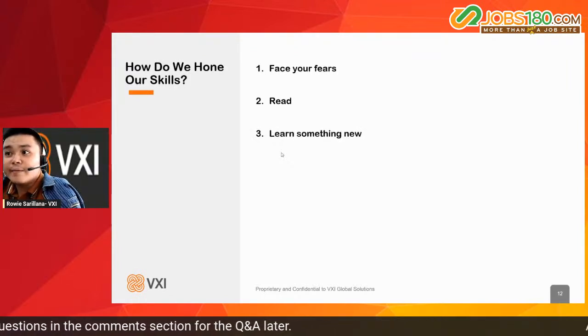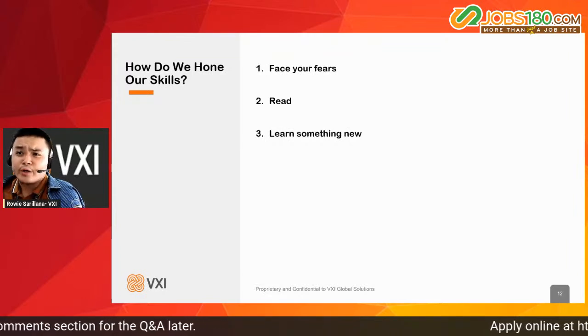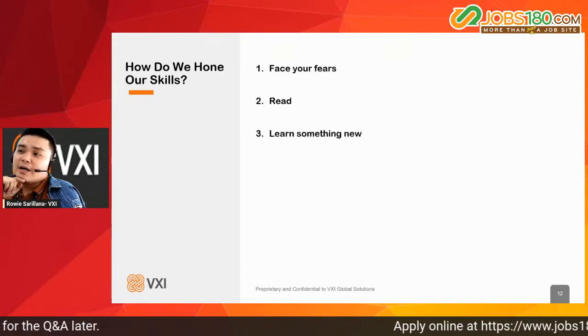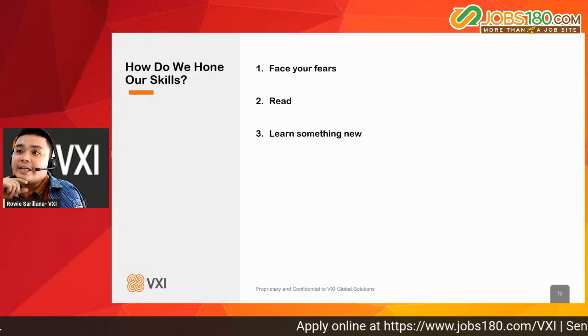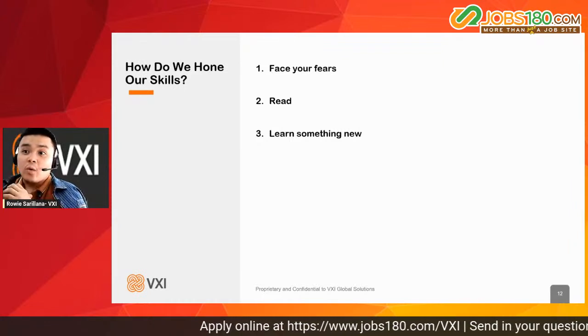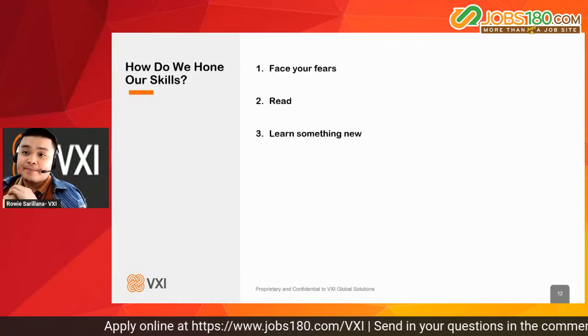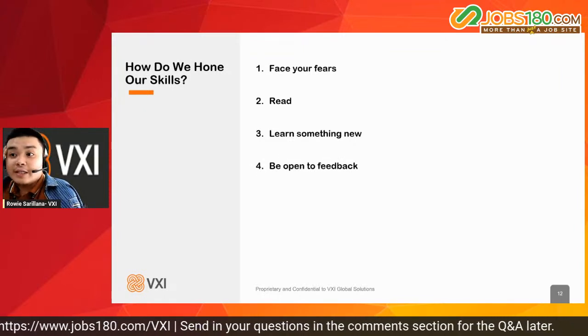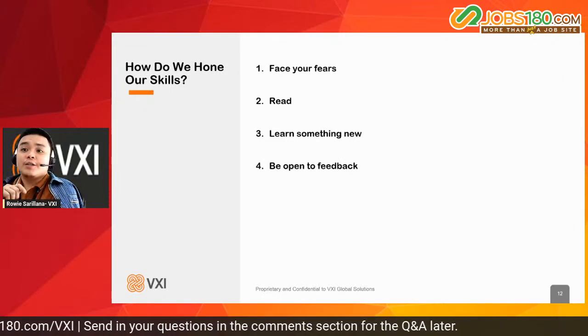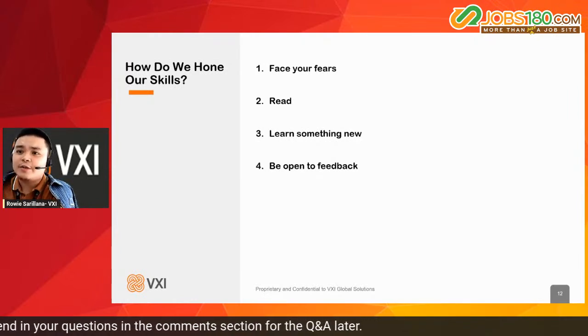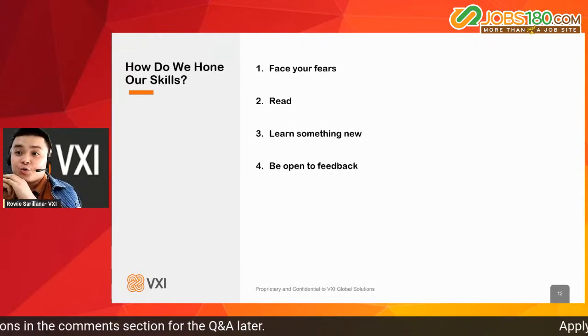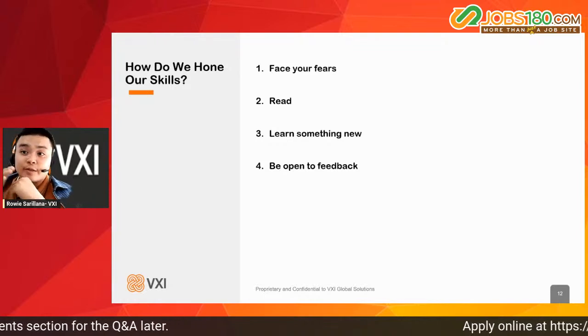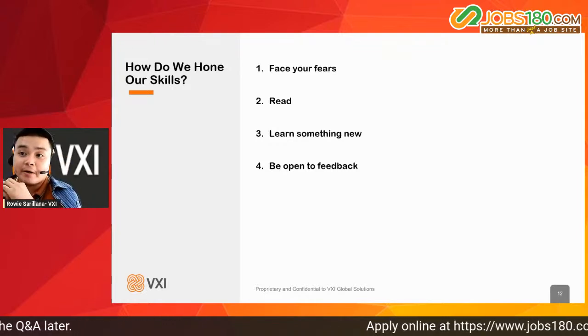Next, learn something new. Guys, explore new things. Sometimes exploring, guys, would lead you to discovering, oh, I'm good at this unexpectedly, right? Next, be open to feedback, be receptive to feedback. Guys, whatever the feedback is, positive or negative, take it as constructive criticism. Thank you for letting me know what I need to do to be better in the future.